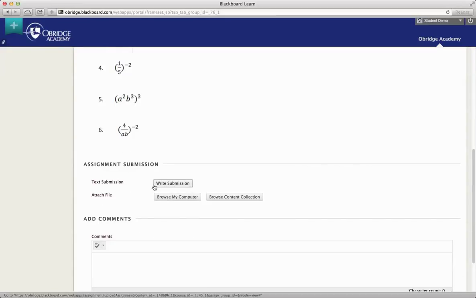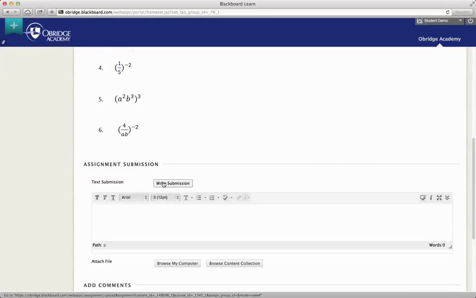And so in the text submission area, I can click Write Submission, and I can put my answers right here in the box. And so I can type my answers here if I want to. Now in this particular case, it's math, and it's pretty hard to do by typing it in the box. You could do it, but you want to be able to show your work, and you want to be able to provide your details. And so writing in the text box may not always be the best option.